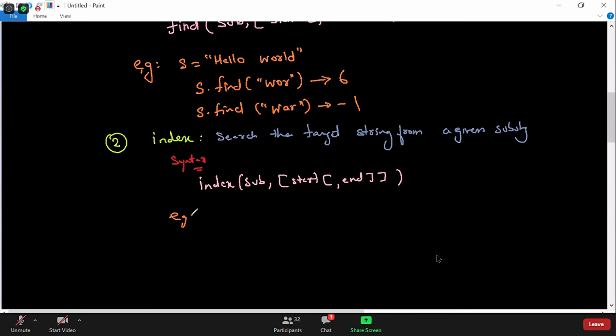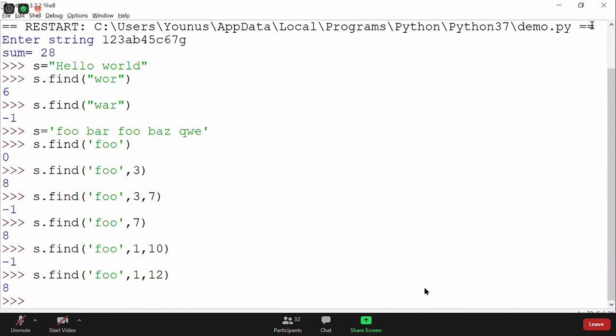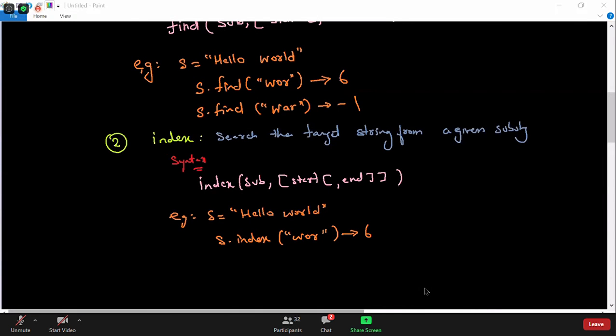If you see an example here, s is equal to hello world, and if I say s dot index of WOR, it's going to return me the index of that particular thing. So don't you think find and index are the same? Find and index are the same actually. Now let's go here and try to work on that find method.